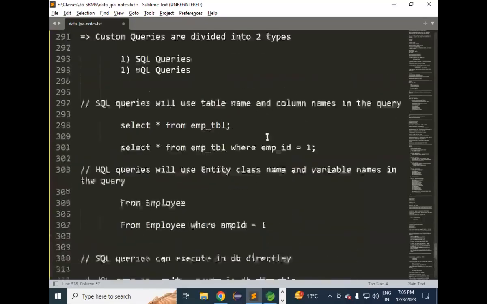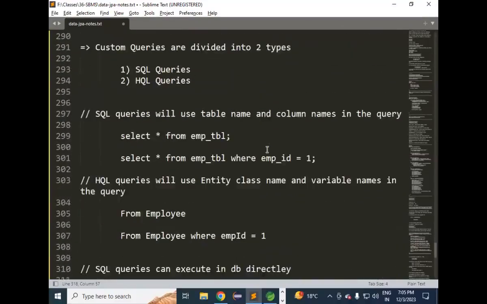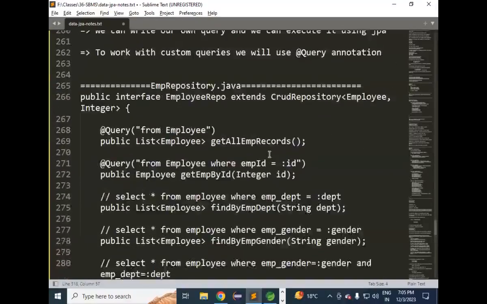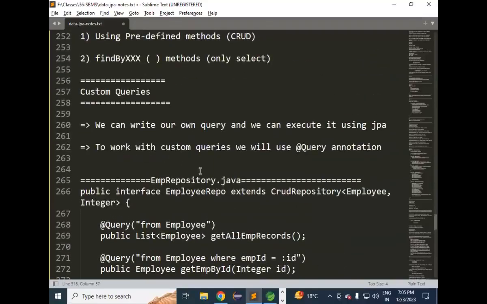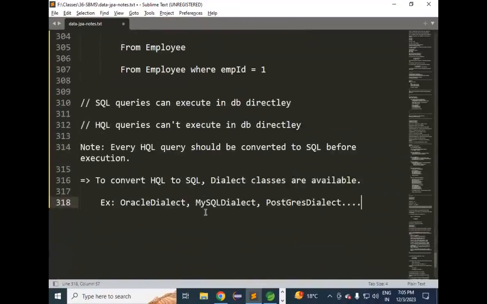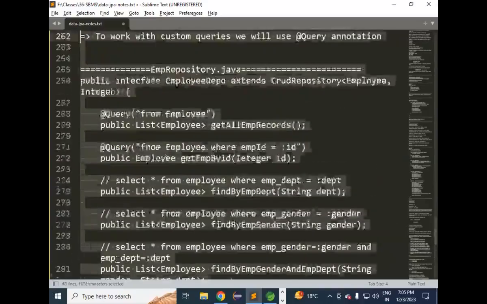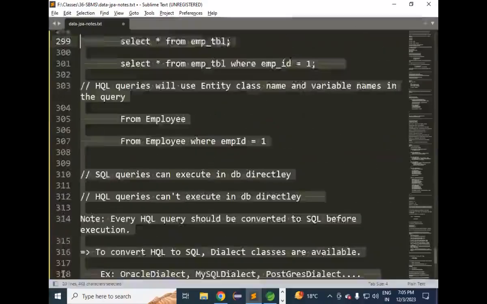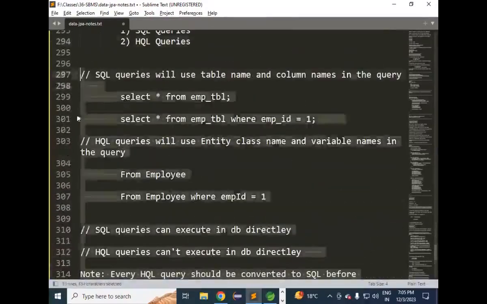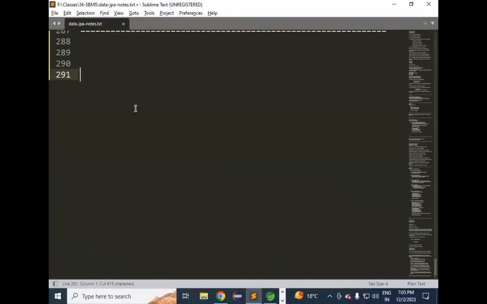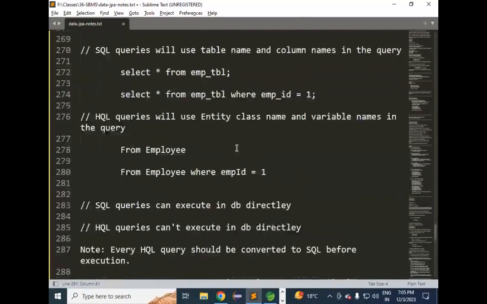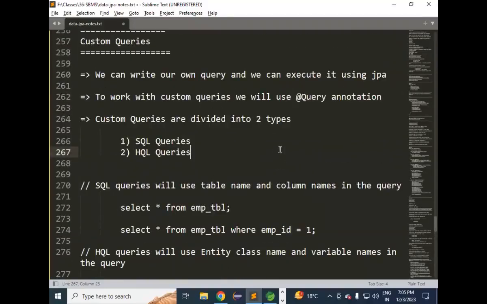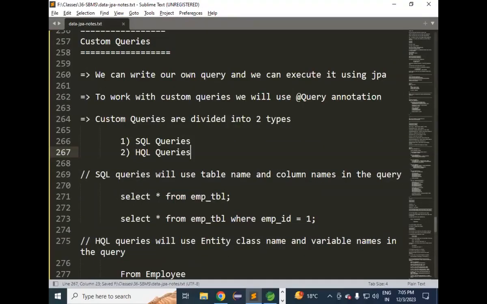Now you see custom queries. Custom queries are nothing but I want to execute my own query in the database. Then we can go for custom queries in Data JPA. When you go for custom queries, there are two types of custom queries available. What are the two types? One is SQL query, the second one is HQL query.